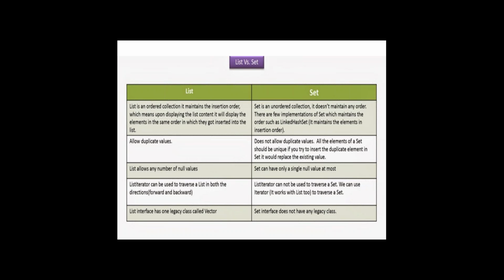So both allow the null value. Means if you don't want the element at the time of insertion, you want to add the element after some time, then at that index you can insert the null value, and after some time you can replace that null value with your original value. So that's why both allow null value.